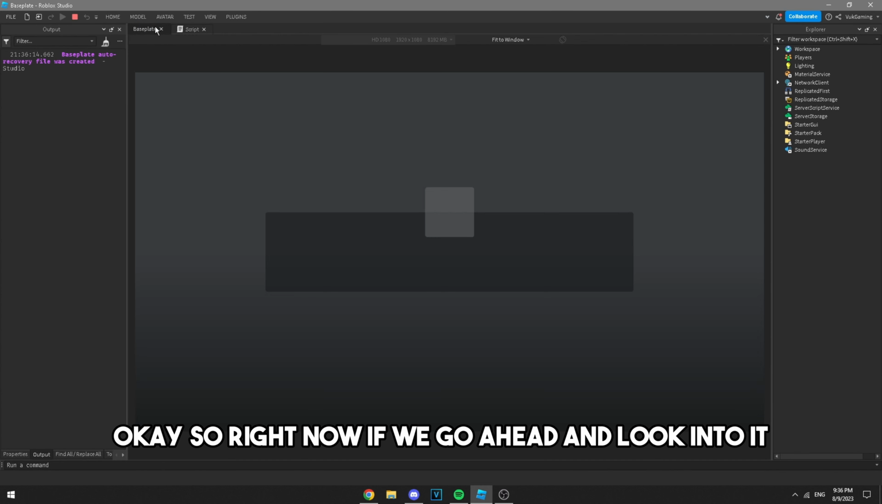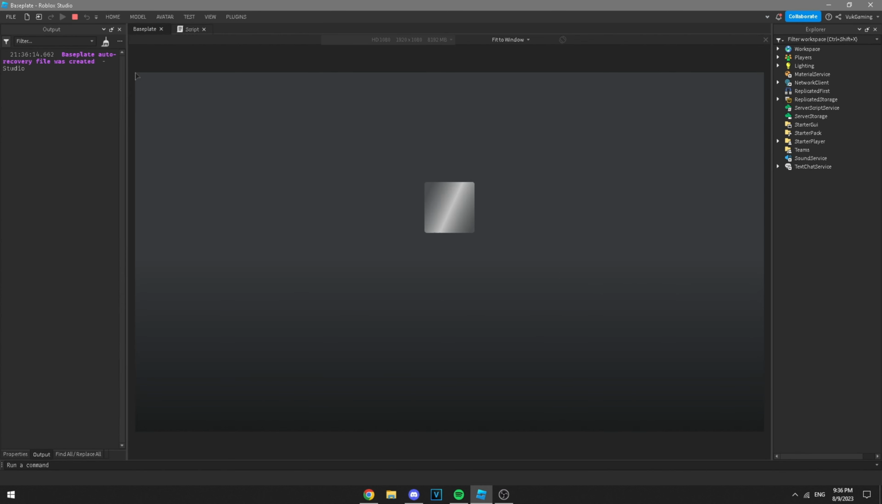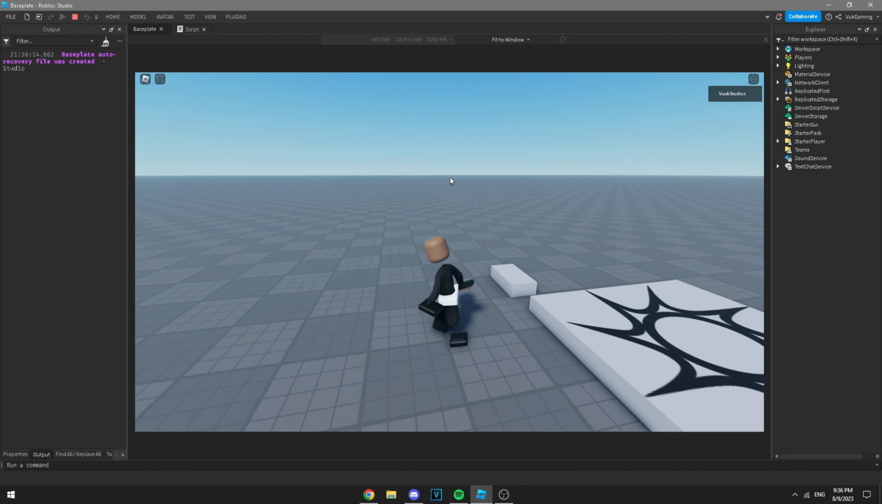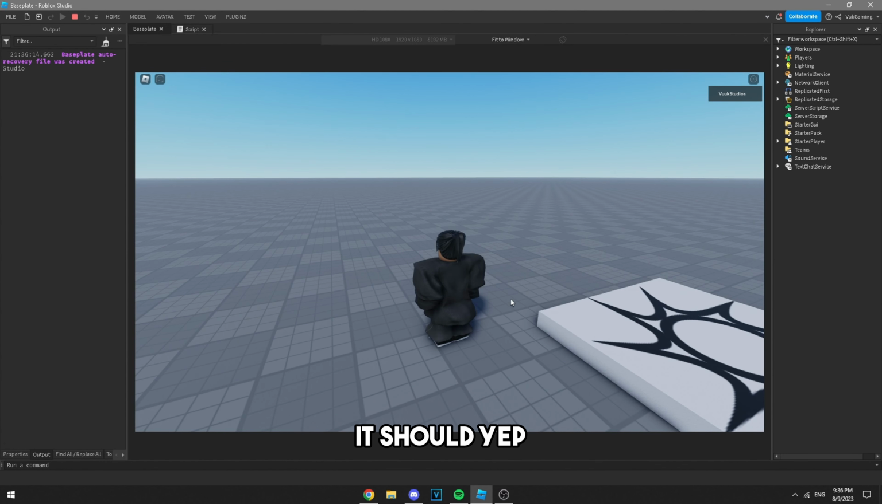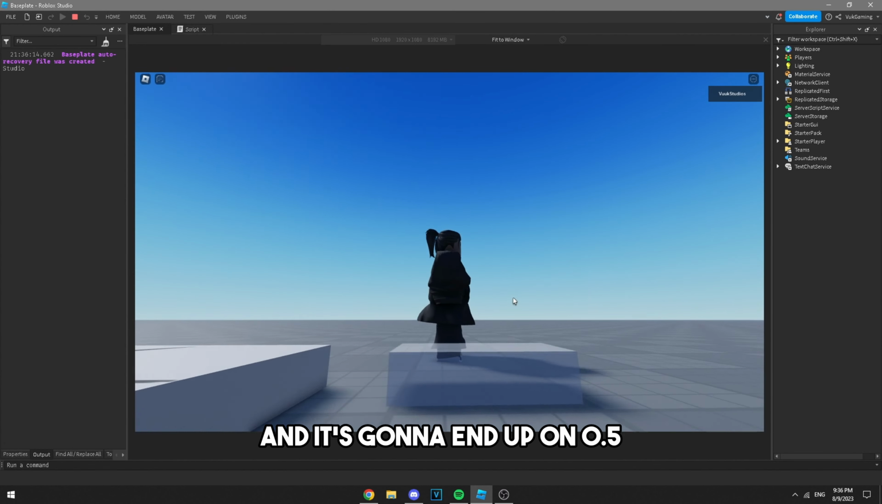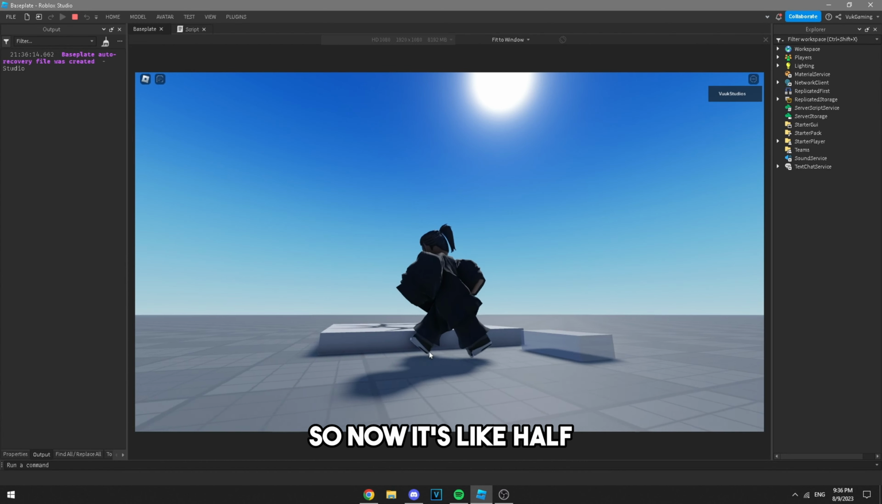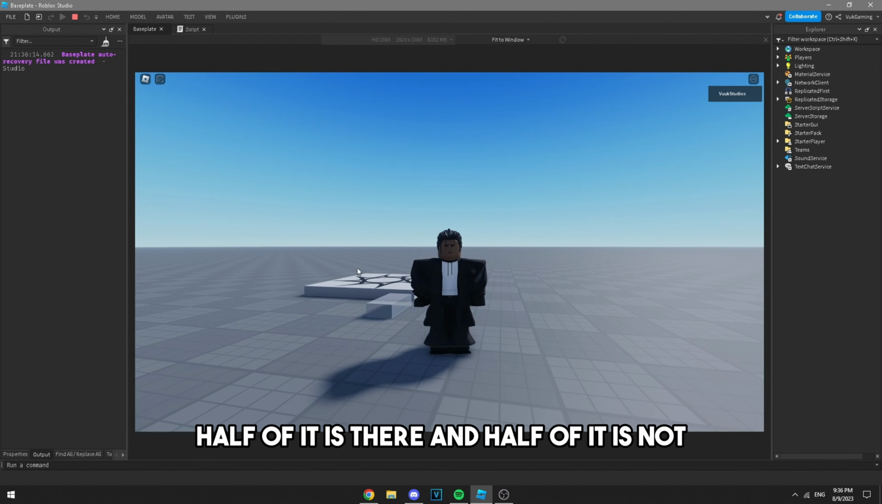Okay, so right now if we go ahead and look into it. Okay, there we go. It should, yep. And it's gonna end up on 0.5. Yeah, see that? So now it's like half of it is there and half of it is not.